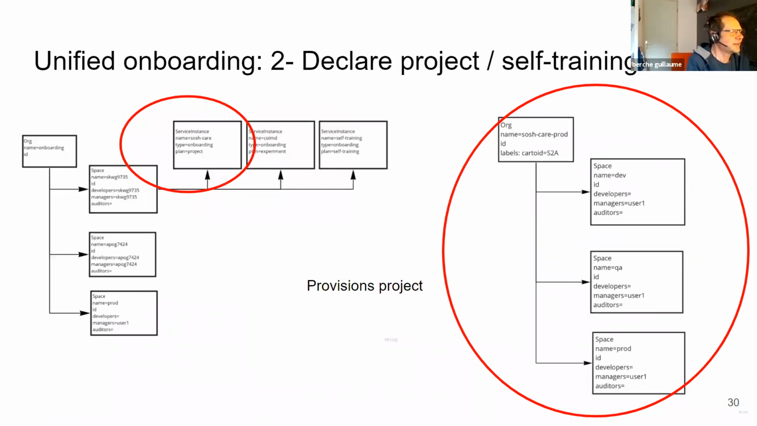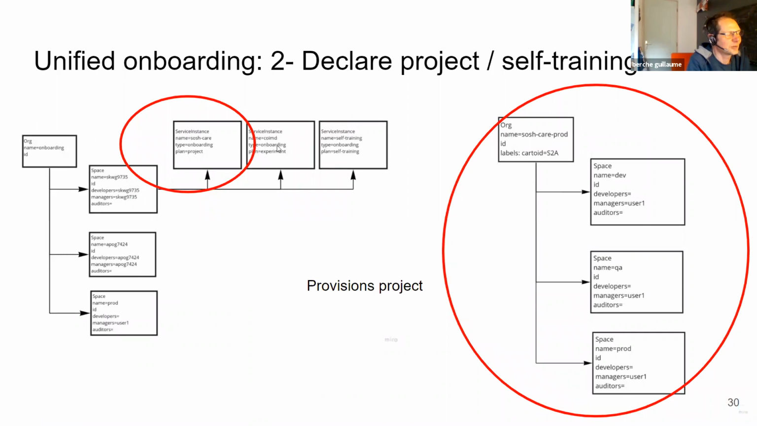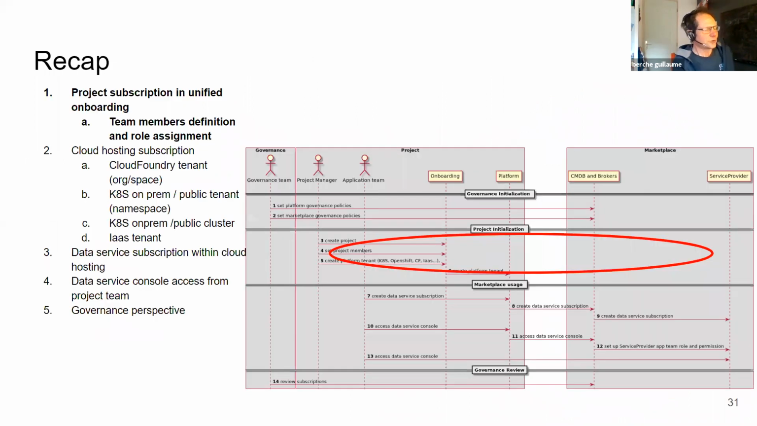And he might as well choose, in addition to the official project, to work on an experiment. So we create a second service instance for an experiment he's working on as a side project, and maybe another one for self-training. So basically, using the marketplace, we provision into Cloud Foundry the different elements that are then used to onboard users.